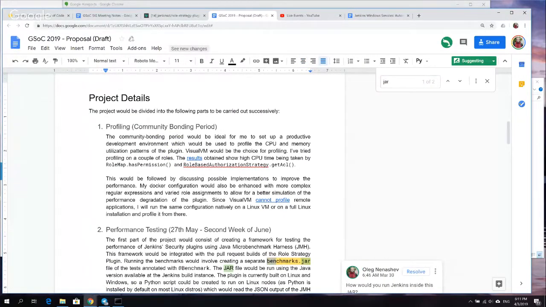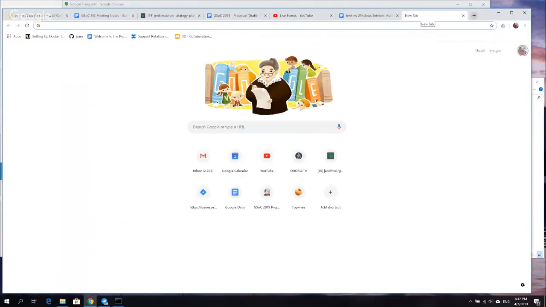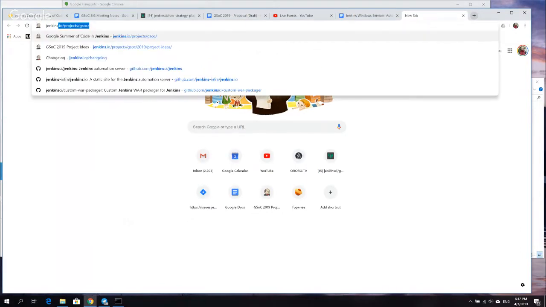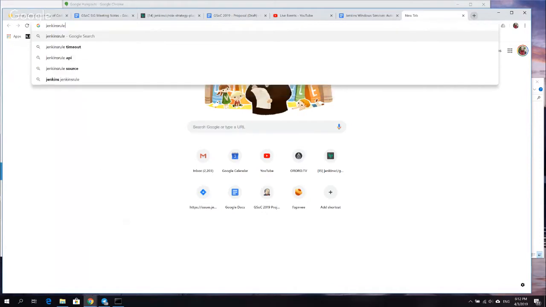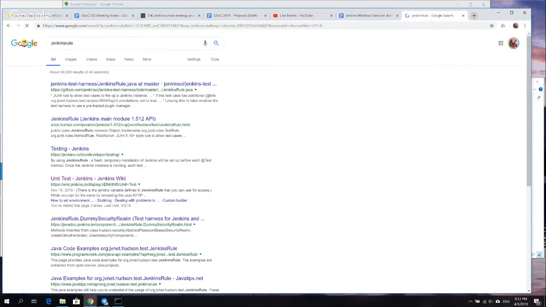So the tricky thing about Jenkins is that Jenkins itself is a runtime service. So you cannot just take its classes and perform common unit testing. It requires some context. For example, what we do in Jenkins test harness, we have a Jenkins rule, which actually spins up Jenkins as a part of the unit test. Yeah, here's this Jenkins rule. So you can actually use it as an illustration.